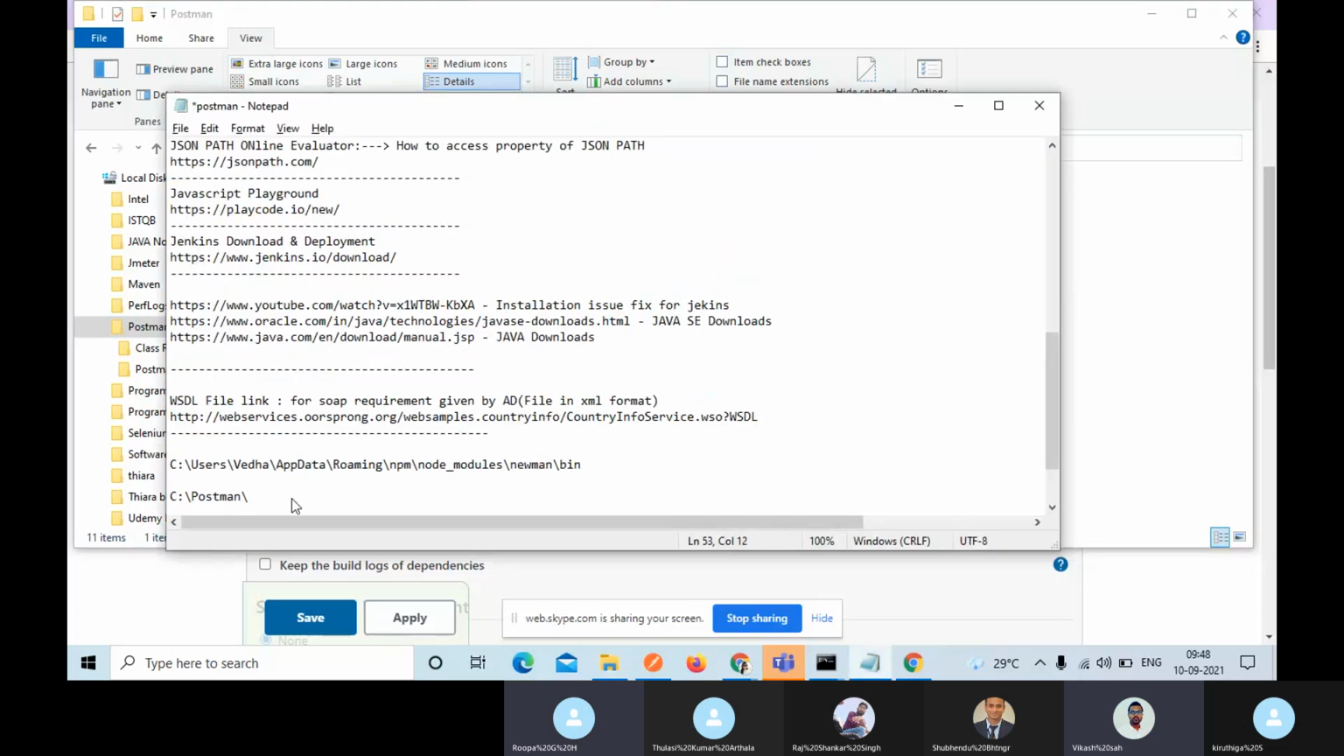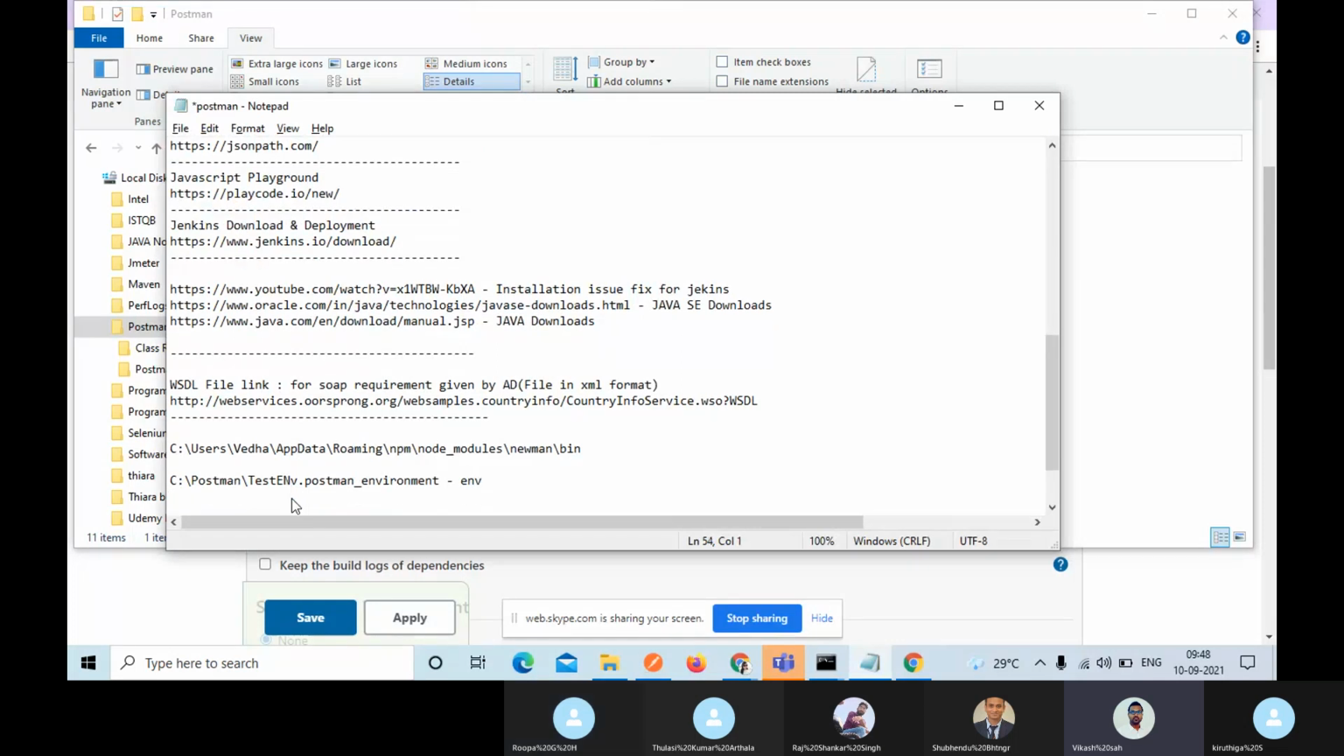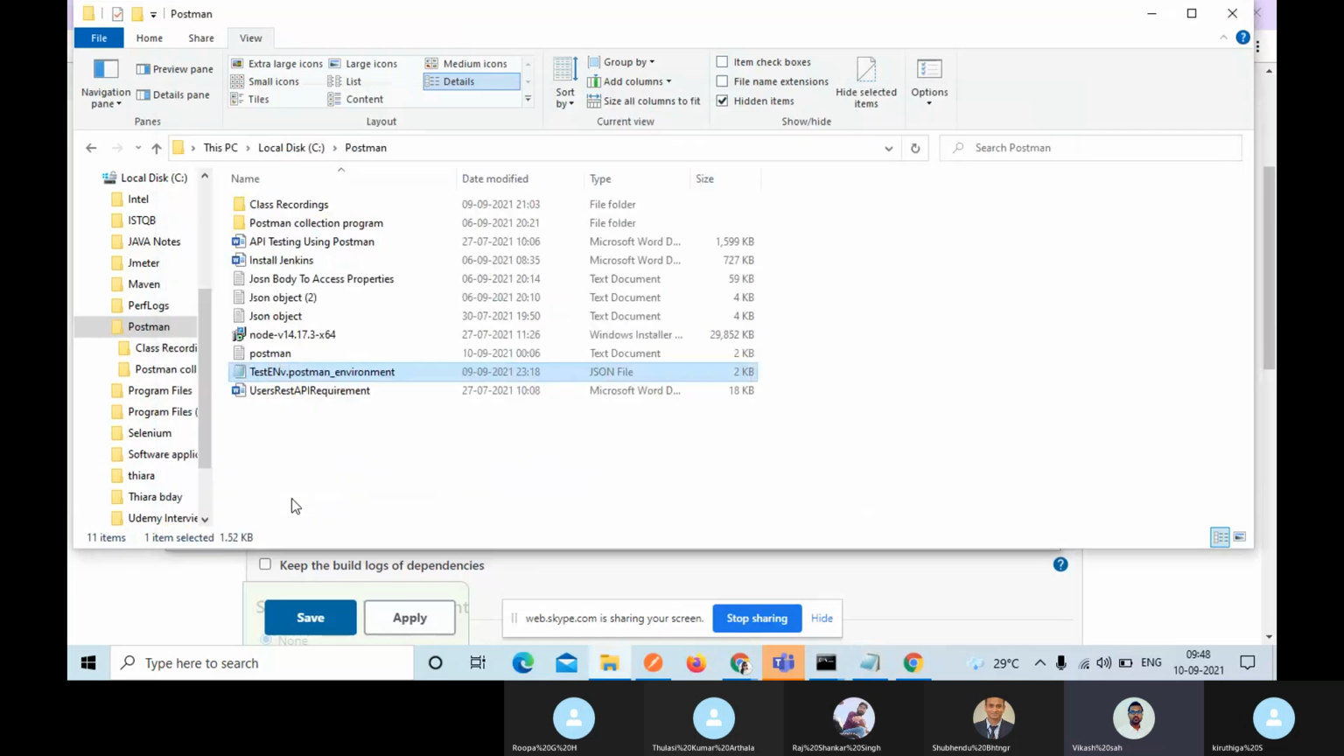Okay, and that document also you'll be sharing, right? Yeah, I will share one zip file where I will add all the related files, the GitHub files and Jenkins file and the commands and the collection environment JSON file. Inside that zip file you will get all the things. Okay.